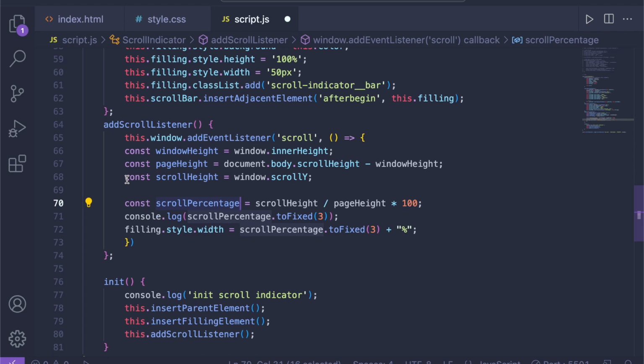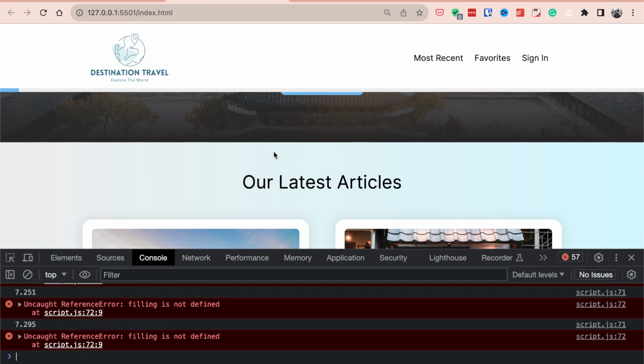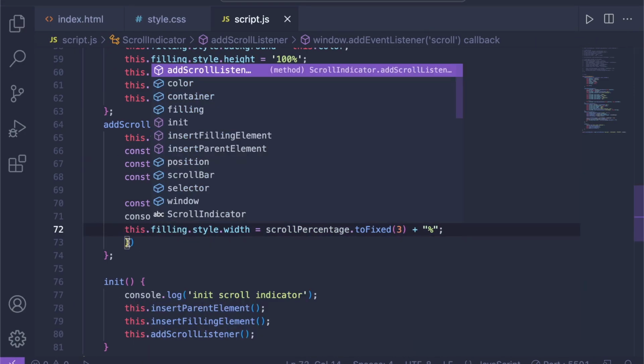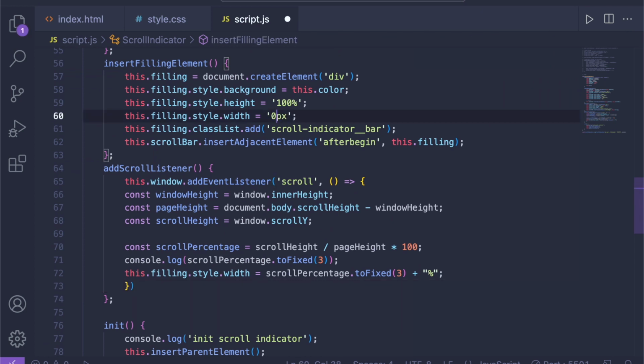And last but not least, we get a scroll position by saying const scrollHeight equals window.scrollY. And then we calculate the scroll position by saying where am I on the screen, which is the current scroll height, relative to the entire height of the page. So page height, and then we multiply this by 100, so we get a percentage number. And then we add the width dynamically by saying filling.style.width is whatever scroll percentage is in percent. Right now, filling is not defined, of course, because this has to be this.filling.style.width. And also right here, we want to set this to 0 in the beginning.